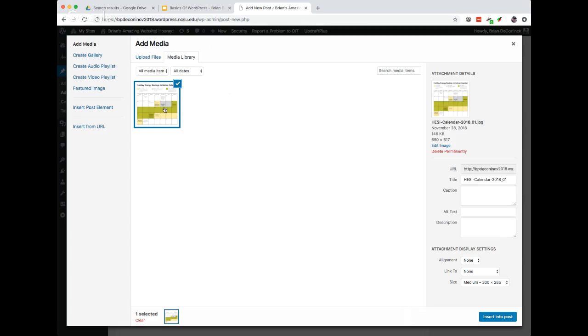So I've uploaded my image of a calendar right here, and you see a little thumbnail preview of what it looks like. Over here, we have some information about the image. So we have the file name, HESI calendar 2018_01.jpg. We have the date that it was uploaded. We have its file size, 146 kilobytes. Then we have its dimensions in pixels. So this is 650 pixels wide and 617 pixels tall.